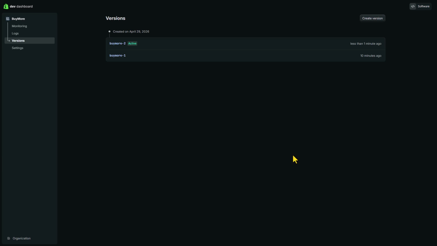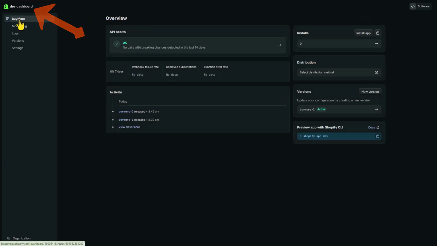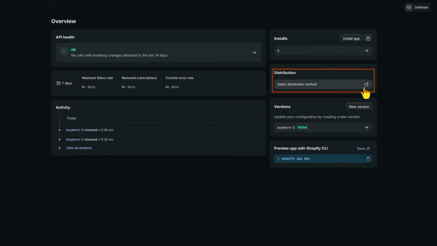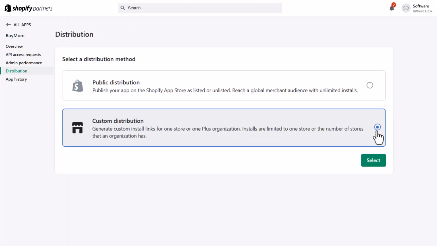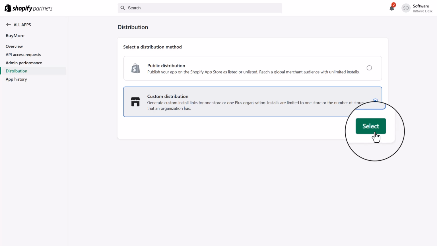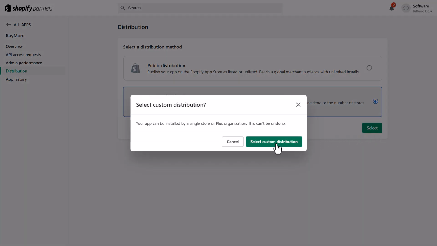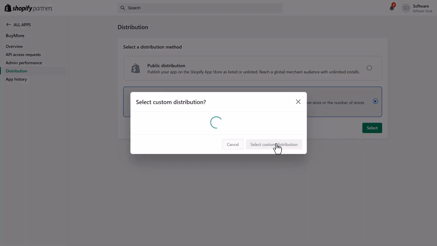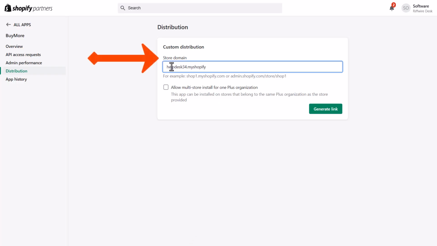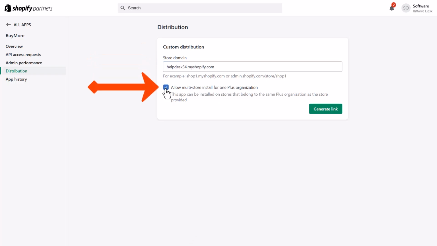Next, I need to set a distribution method for this app. From the Home tab in the Dev Dashboard, click Select Distribution Method and choose Custom Distribution, then click Select. In the pop-up that appears, I click Select Custom Distribution, enter the Shopify store domain, and enable Allow Multi-Store Installation for one plus organization option. Click Generate Link and confirm.